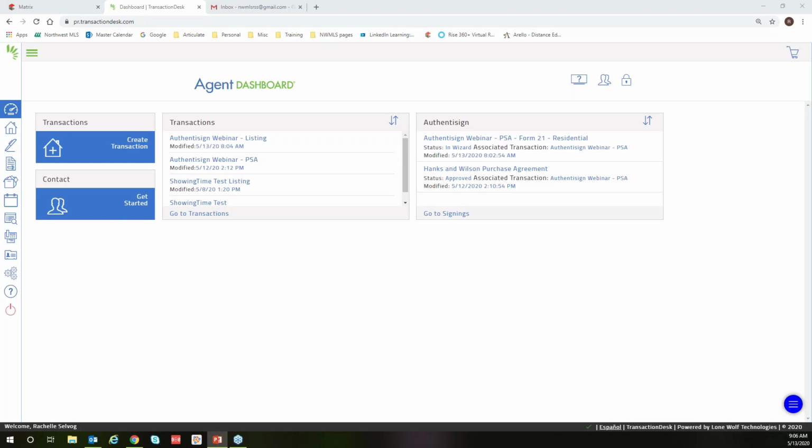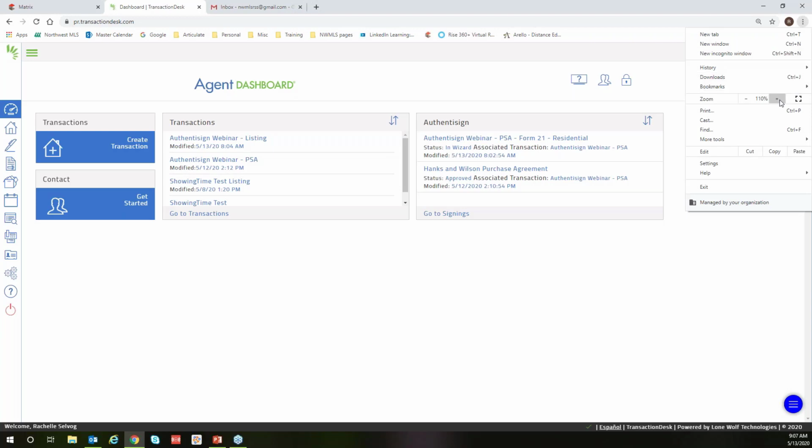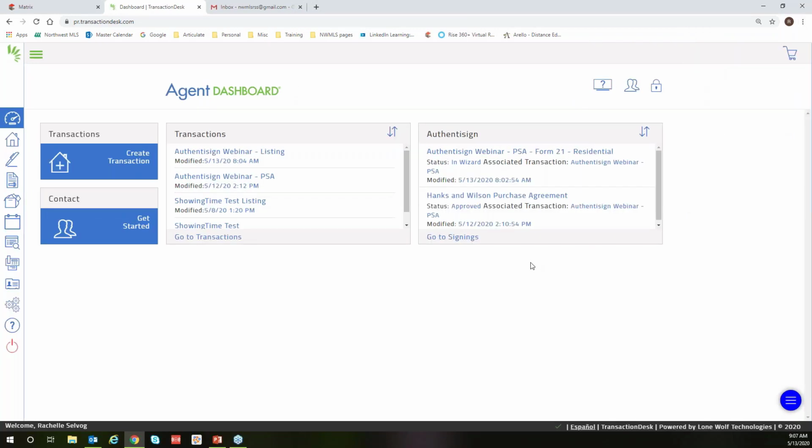All right. Now we are in Transaction Desk, and if you're not that familiar with Transaction Desk, we highly recommend that you do take the Transaction Desk classes. We have TD1 and TD2, and we also offer webinars on those occasionally, and we do have some recordings of them online. Okay. But here you'll see the agent dashboard that is set up for Transaction Desk, and it's not going to look like yours because this is customized.